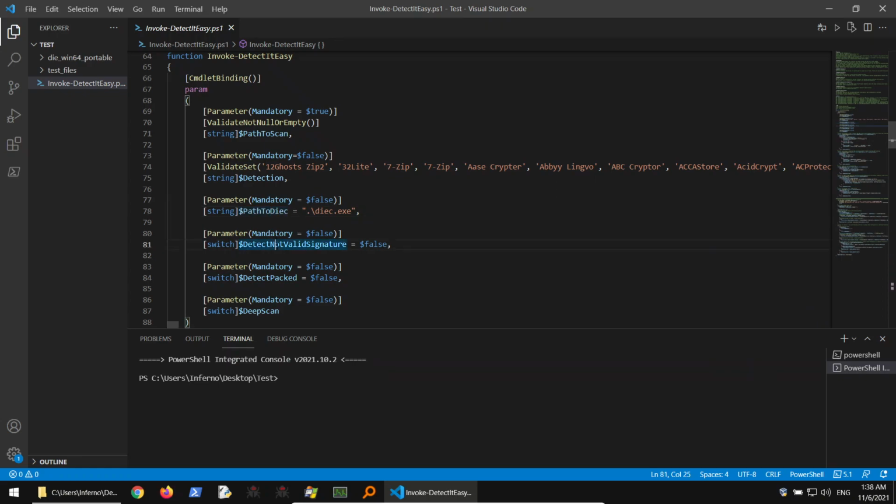Another parameter is detect not valid signature. It basically returns only file objects which don't have a valid digital signature. So these objects could be files without a digital signature, or also with a digital signature which is not valid. The reason why the signature is not valid could be hash mismatch, maybe expiration and other stuff. There are many of them, but it's quite a good feature. And another parameter is detect packed. Detect packed basically returns all file objects which are packed according to the entropy.